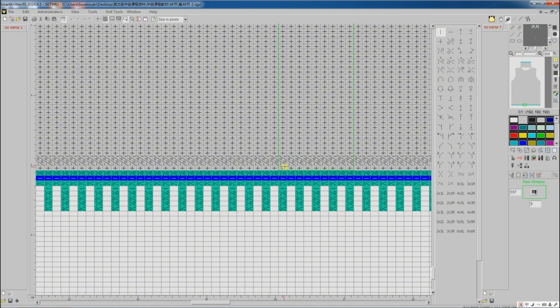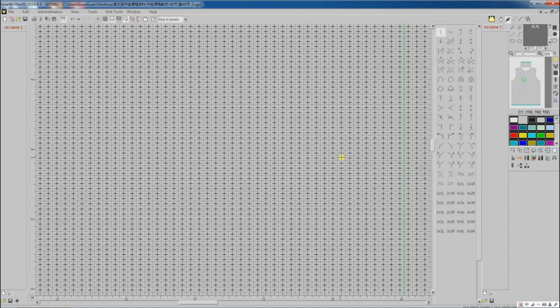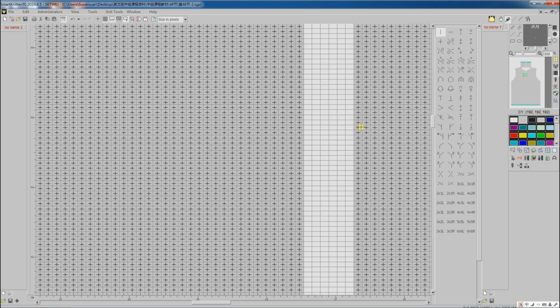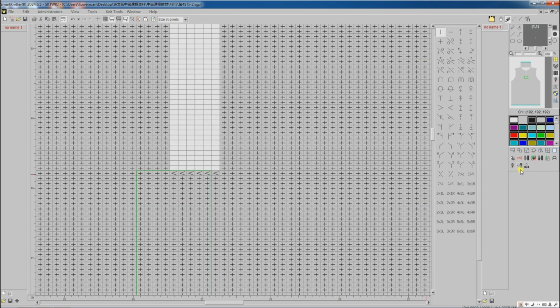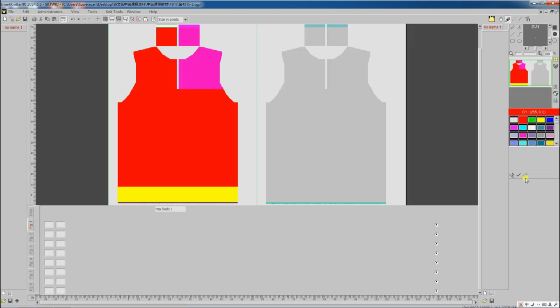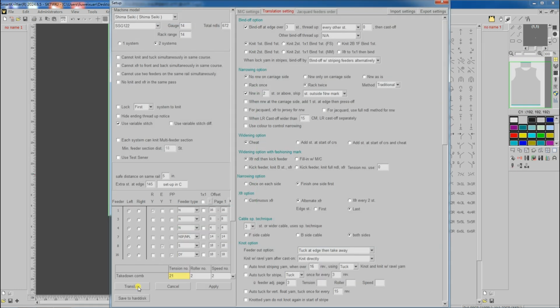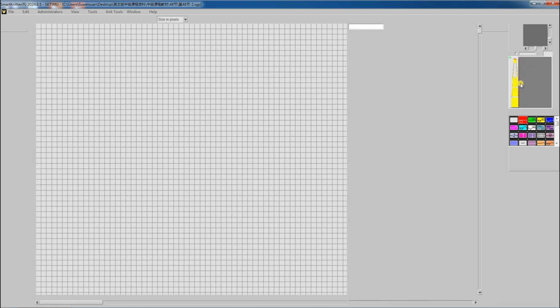Check the row count from the sweep to the neck opening bind-off row. There are 597 rows. As there are only odd number of rows, the feeder couldn't go back to the initial side. Remove a row below the neck opening cast off and translate again. Now the feeder direction is correct.